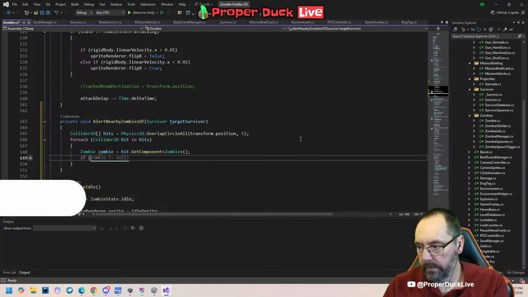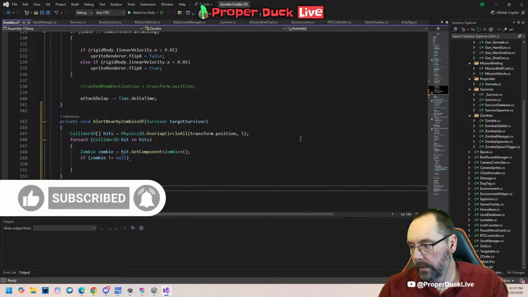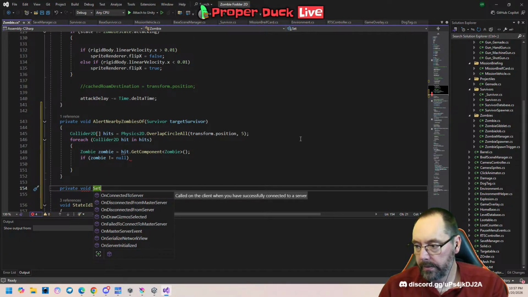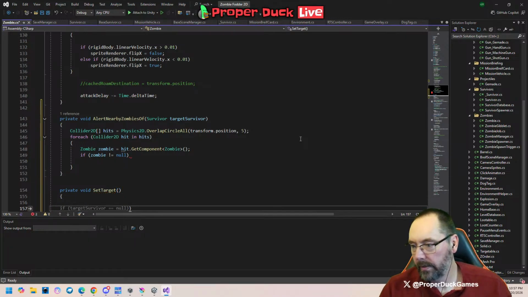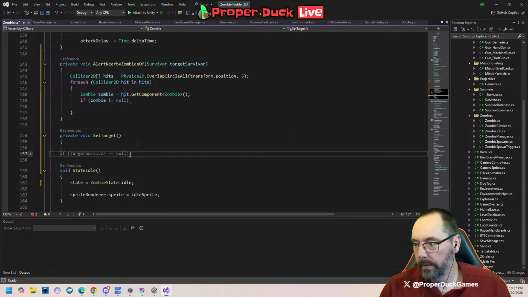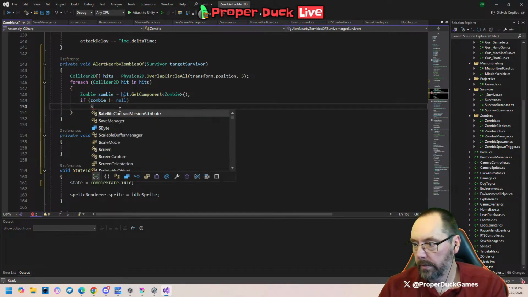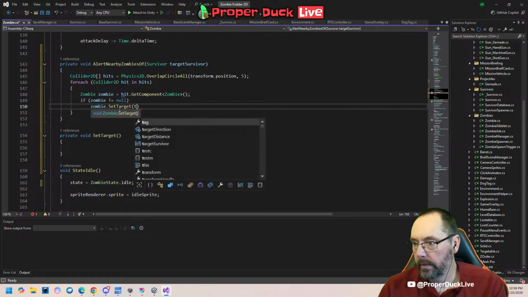Then if zombie is not null, then I need to call a method called void set target. I feel like I already have a method called set target. We'll see. That turned out to be not a thing. Okay. The zombie dot set target survivor.